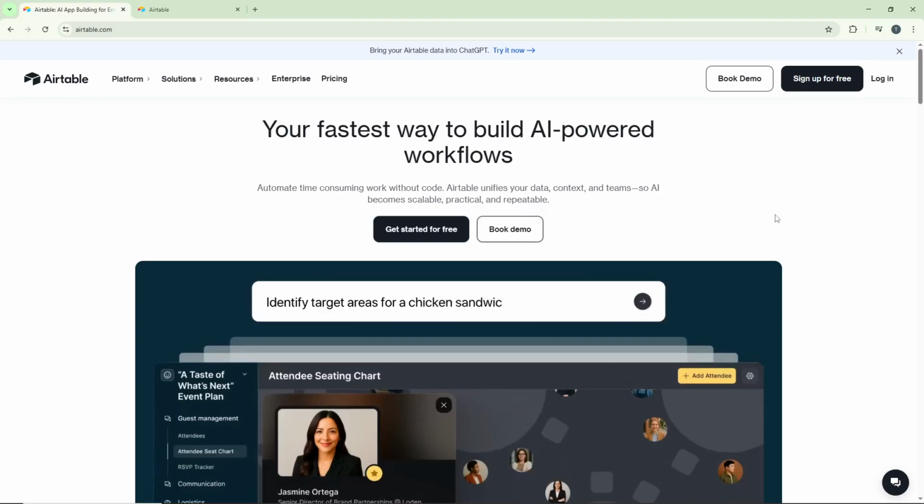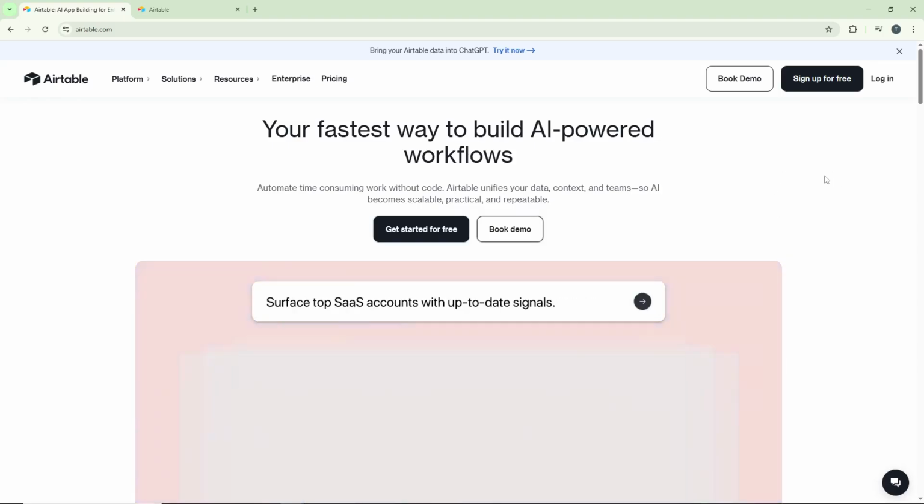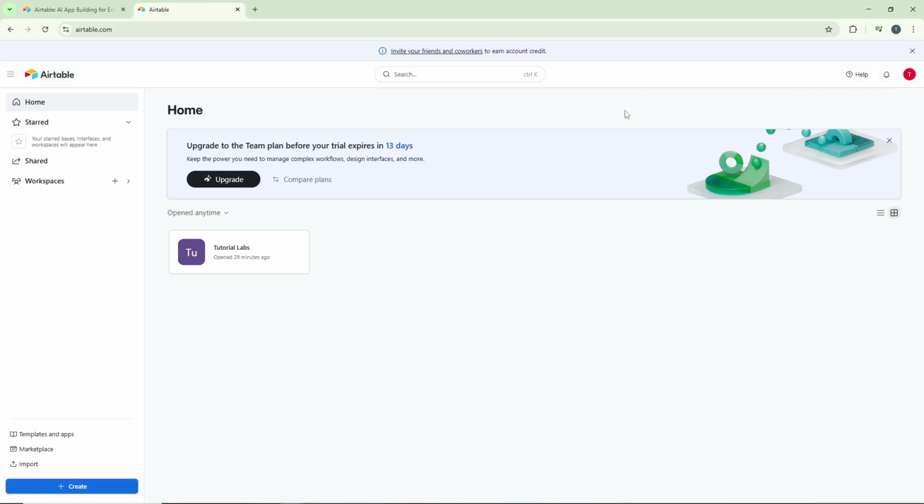First, you'll want to head over to your browser and navigate to airtable.com. Once you're there, go ahead and log into your account using your credentials. This will take you straight to your Airtable homepage where all your bases are displayed.